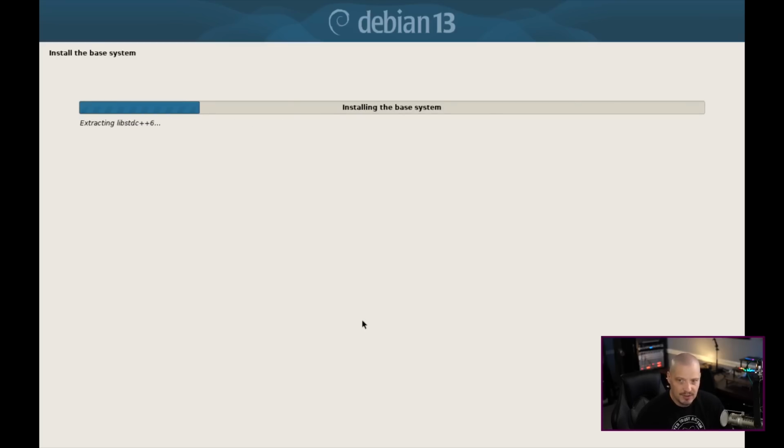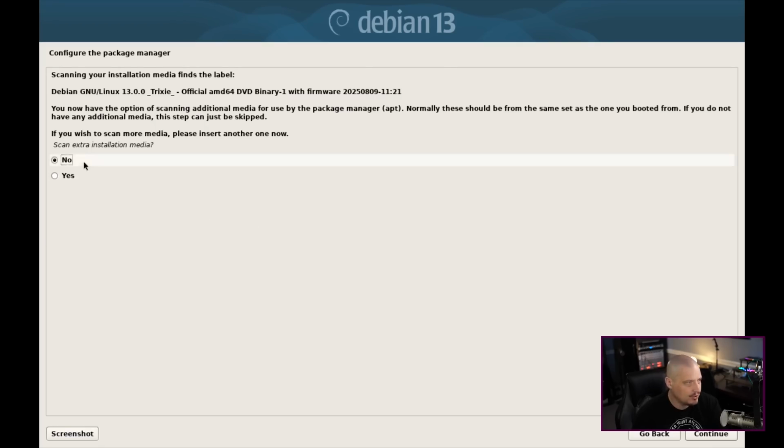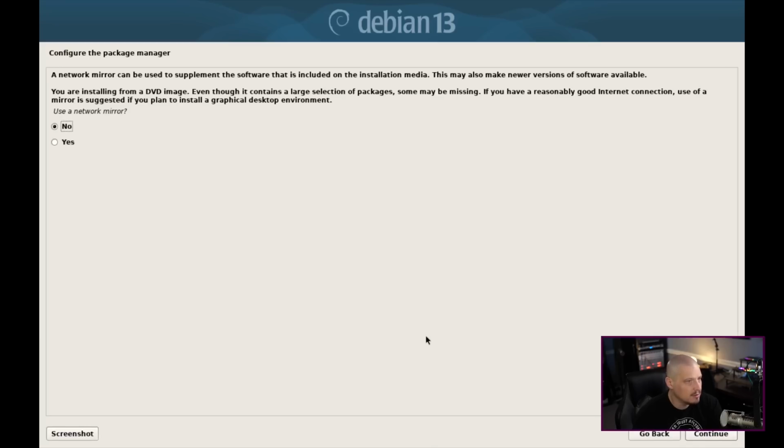It's going to install the base system. This might take a few minutes. I'll be back once the install has completed. That portion of the installer completed in just a couple of minutes. Next up, scanning your installation media, finds the label, yada, yada, yada. Do you wish to scan for more media? No, there's no more media to look for.